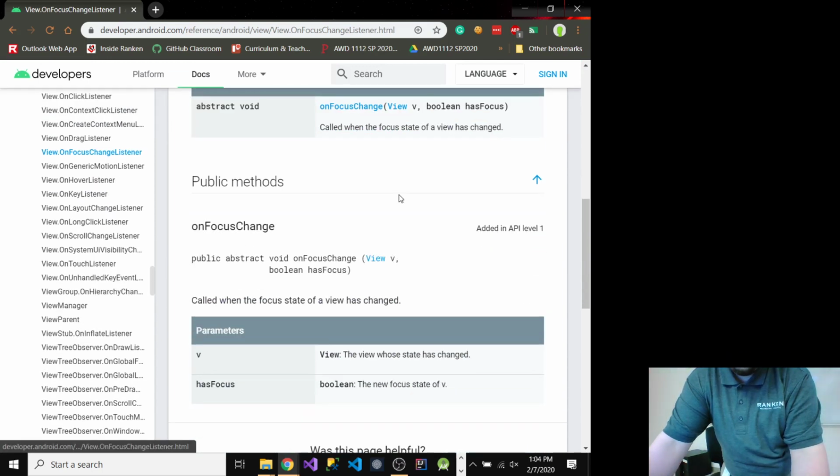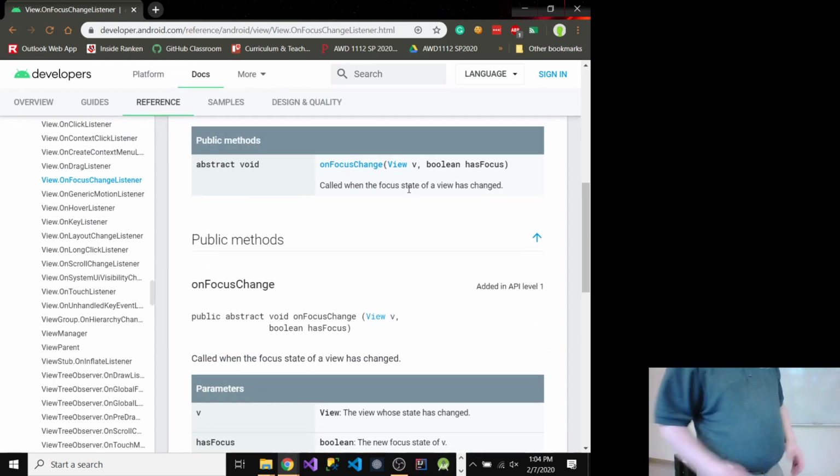There. On focus change. So the first event that comes out is going to be on focus change, and it has actually two parameters that I'm noticing. The first one is the control that this event got fired on, but the second one tells us whether or not it has focus, right? So if it just got focus, that's going to be true. If it just lost focus, it's going to be false. Does that make sense? So some of these events have additional data.